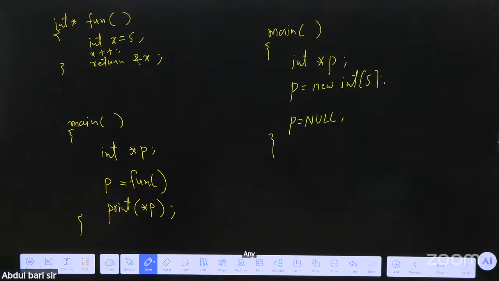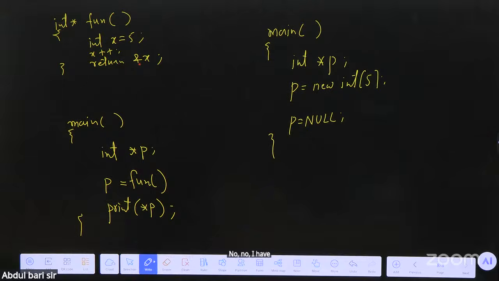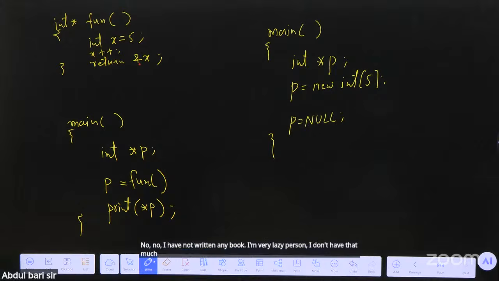Any questions from online students? Yeah, garbage collection. Keshav, I have explained about that one. Uh, no, I have not written any book. I'm a very lazy person. I don't have that much time.